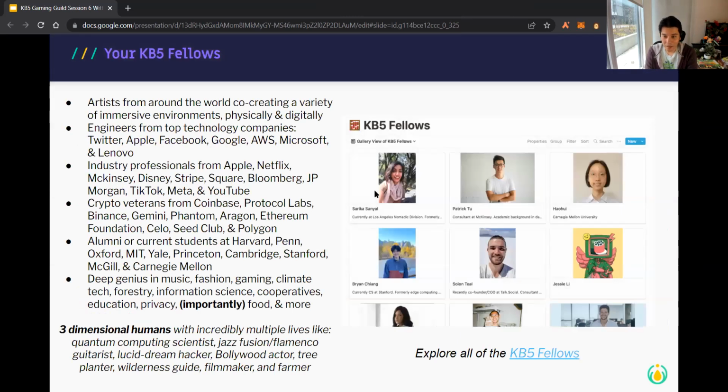And a little bit about the Kernel Fellows. Of course, everyone here already knows who you are, but just to reiterate, what's really good about the Kernel Fellowship is we're not just engineers, we're not just builders. We are people who come from different diverse backgrounds, people who are geniuses in music, fashion, climate tech as well, cooperatives, and food. And with incredibly multiple lives, like quantum computing scientist, a Bollywood actor, filmmaker, and a farmer. So it's this diversity of thought that I think Web3 really needs. And we're very grateful to have all of you here.